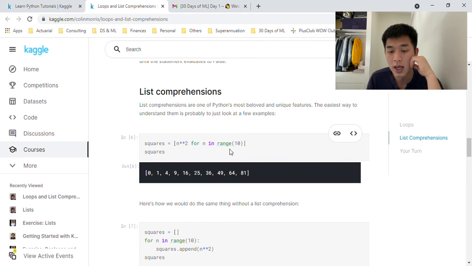So for each element in range 10, we want to take the square. We start from 0, 0 squared is 0, then we move on to 1, 1 squared is 1, 2 squared is 4, and so on and so forth. So we get 0, 1, 4, 9, 16, and so on. Hope that makes sense. So just look at where the word for starts. That tells you what you want to loop through, and then look at the very beginning of that expression. That tells you what transformation or numerical calculation we want to apply. So here we're taking the square, and we're looping through this list.